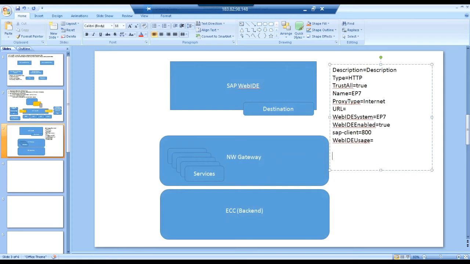So first is odata_abap. If you are using SAP Web IDE for the purpose of OData functionality of gateway, okay? If you want to use OData functionality of gateway, connect to the Web IDE, in that case you should specify this property for OData of gateway. That is the value you should pass in WebIDE usage.